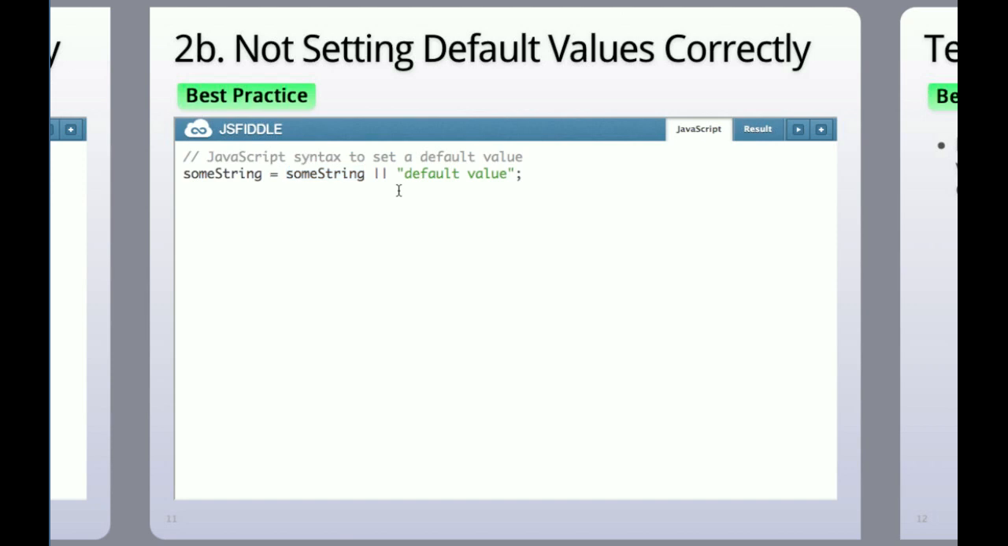So it would instead, based on a logical OR statement, use this value instead. So if this had nothing in it, well, then it's going to evaluate the default value and then store that back into the original variable. So that's a technique that you'll see more commonly.